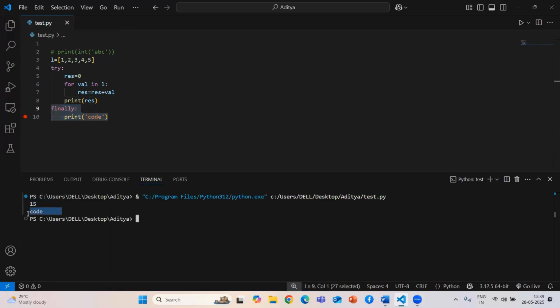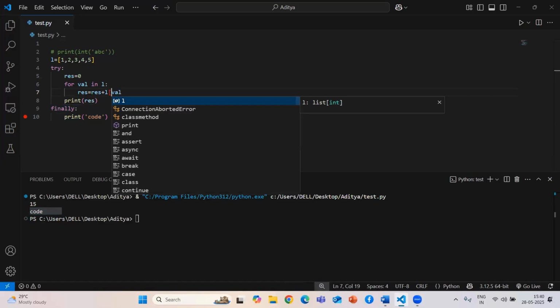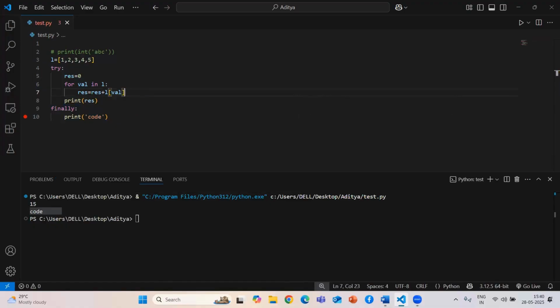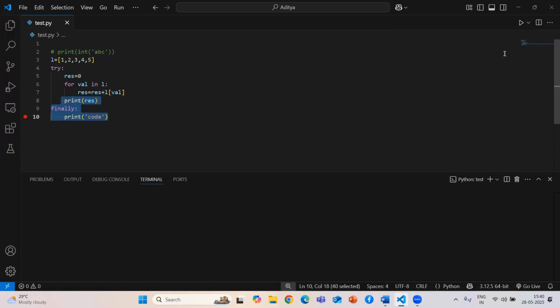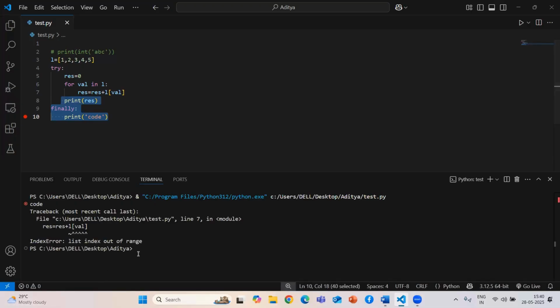Also my finally block will get executed. Now I have added some error here. We know that Python is an interpreted programming language, which means if an error is found here, all my remaining code will be terminated. So if you see, after line 7 there is an error, all my code is terminated, and it shows list index out of range.